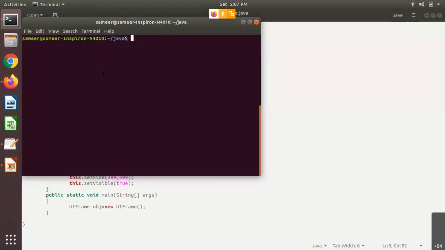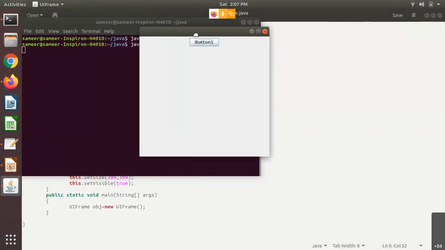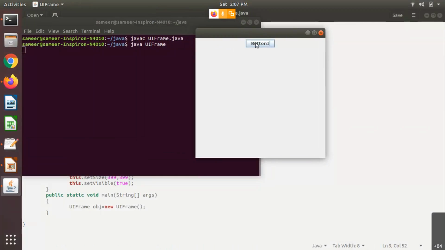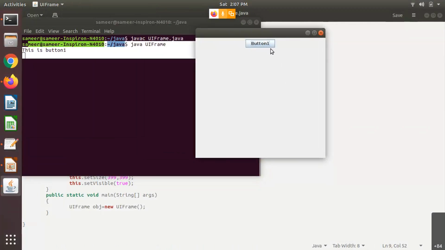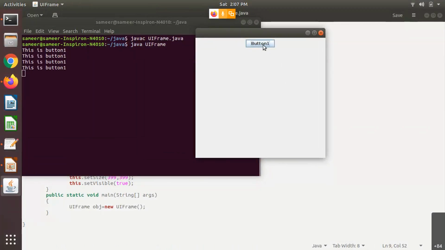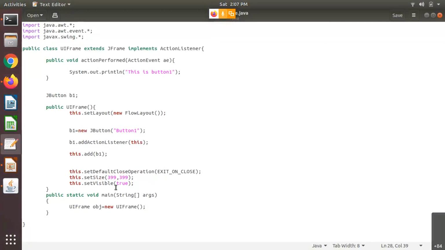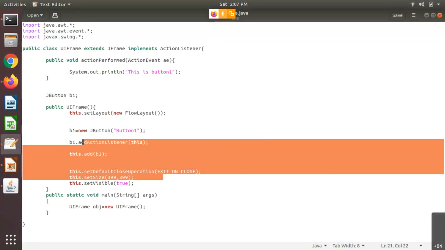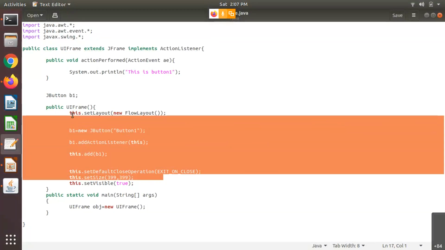Let me open up a terminal. Let me compile the program. Let me run the program. So here is the program, and let me click on button 1. Now here you can see, observe here on the terminal. When I click on the button, you can see that the message is appearing on the terminal. So now the event handling has been done. Event handling mechanism is done.